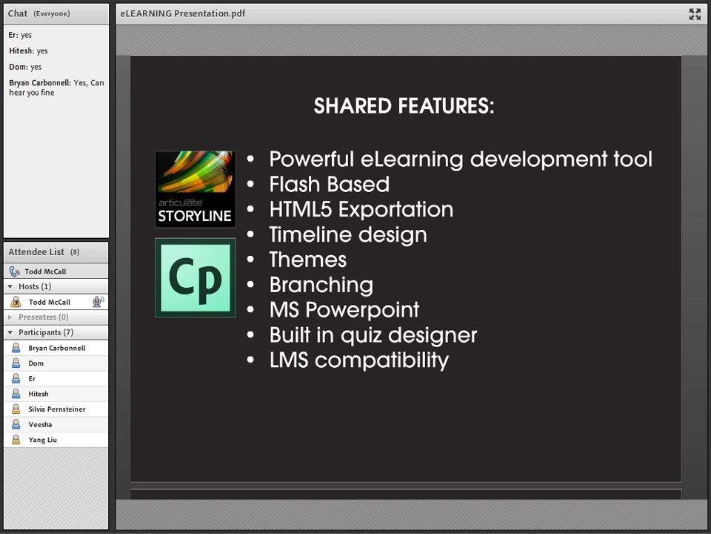They both can export a Flash-based product so that you can get an SWF when you're done, if you're familiar with that. You can also export now to HTML5. And the one thing that's really unique about both of these, in comparison to using something like PowerPoint, is that it's basically a timeline design product.